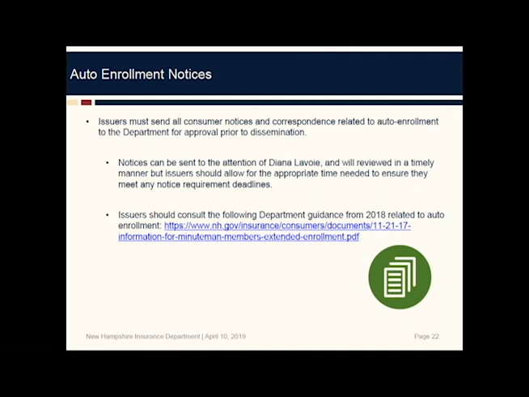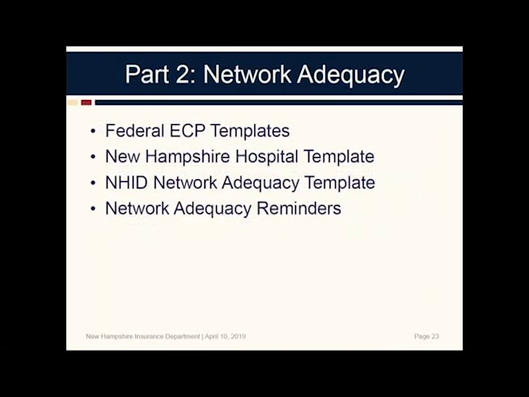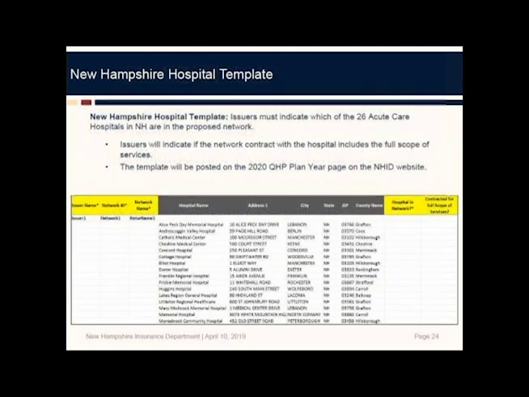Next slide. Next, we'll go back to David at part 2 of network adequacy. Thank you, Gail. In regards to network adequacy, issuers are responsible for complying with NHCAR Part INS 2701. In addition to the federal ECP templates, carriers this year will need to submit 2 templates pertaining to network adequacy: the New Hampshire Hospital template and the NHID network adequacy template. The only thing new about these templates are the names. These 2 templates have been used in the past.